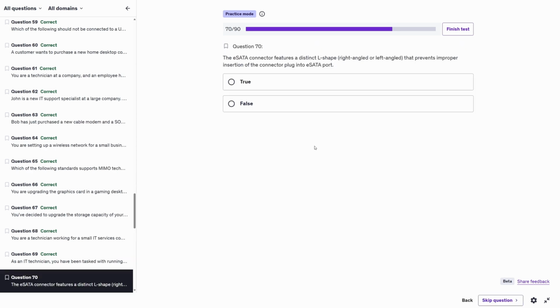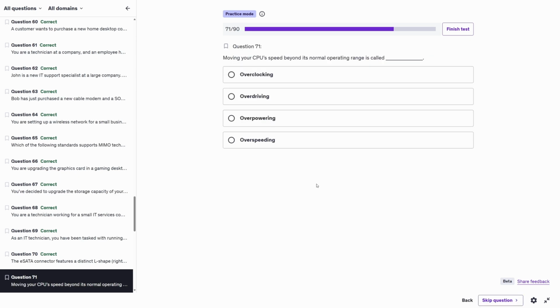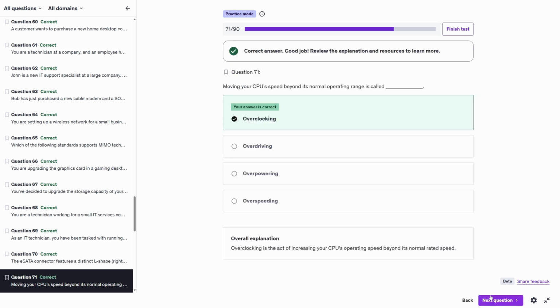All right, true or false, the eSATA connector features a distinct L shape that prevents improper insertion of the connector plug into an eSATA port. This would be true. Moving your CPU's speed beyond its normal operating range is called, and you've probably heard this one before, we just want to remember the term, it's called overclocking.